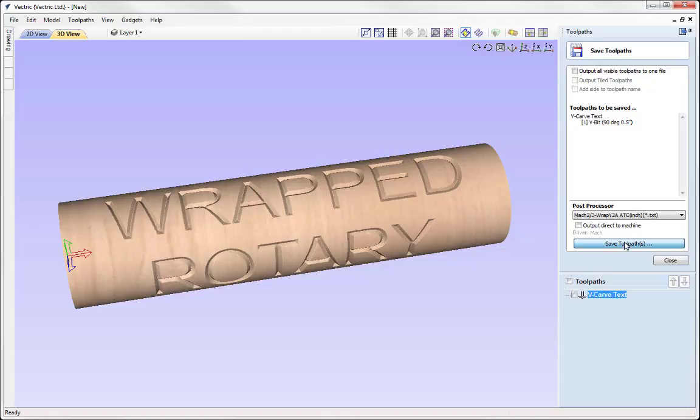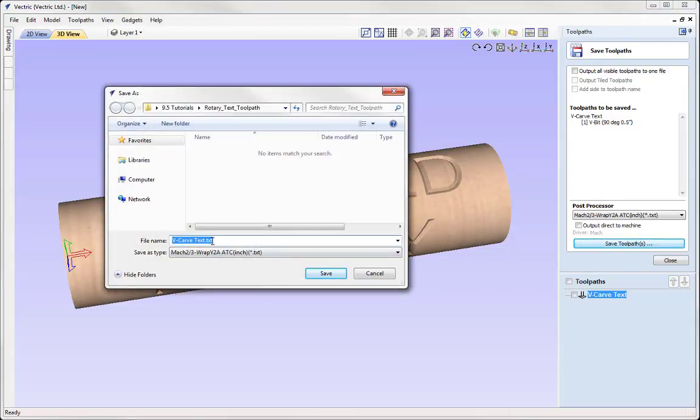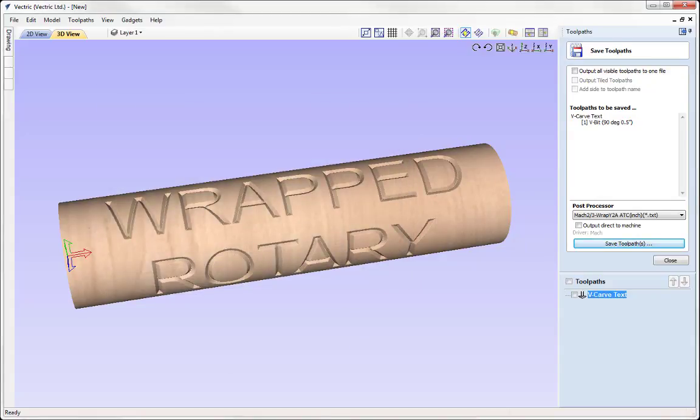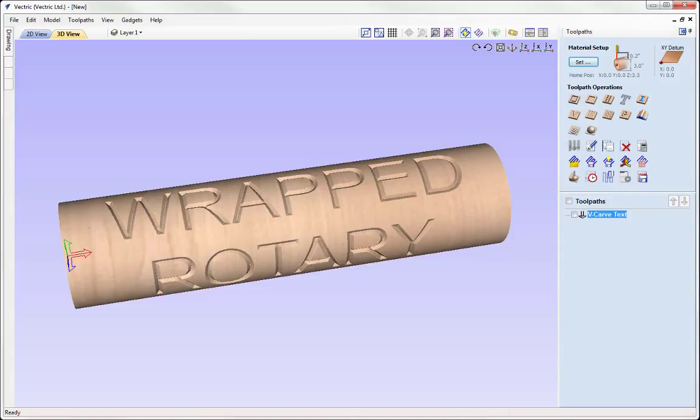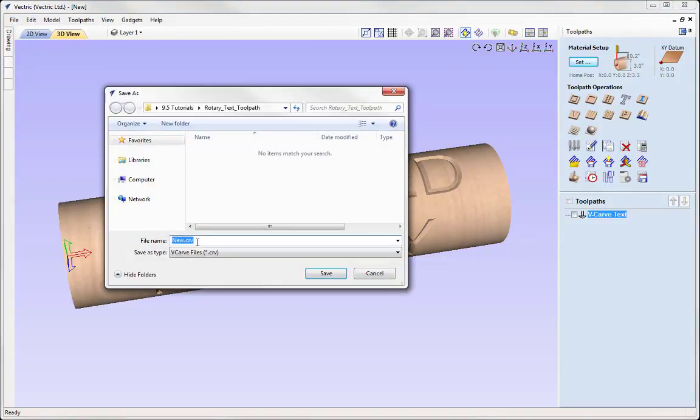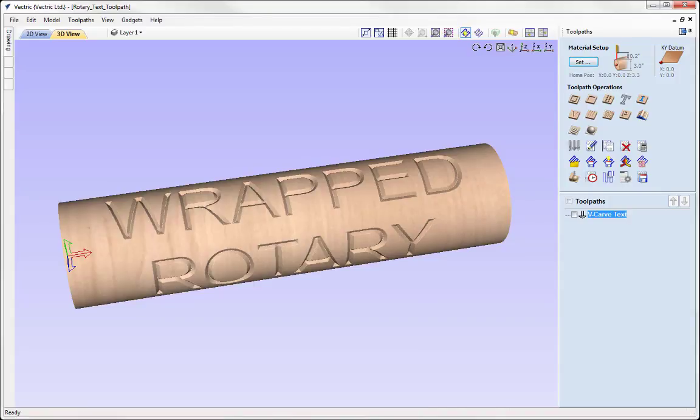Then we simply go ahead and press Save Toolpath, give that a name, and then we can simply press Save, and then we could go ahead and take that toolpath over to our CNC machine to create this wrapped job. So let's close out of our toolpaths form, and then we'll go ahead and save this file. So we're going to go to save as, and we're just going to call this one rotary text toolpath, and then you can access that from the project file. And so that's really the basics for creating wrapped text, and that completes this tutorial.